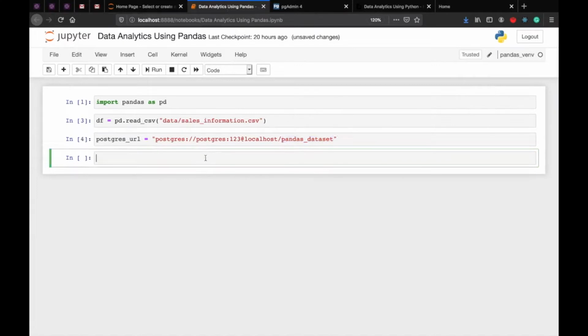Next, I'm going to type df.to, and there are a lot of functions in the to arena. You see to_clipboard, to_csv, and all that, and if you scroll down far enough, to_sql. This is the single function that we need, and we have to give a table name. This table name is going to be sales_information. I'm going to keep it consistent with our file name, and then we have to give a connection URL, which is your Postgres URL.